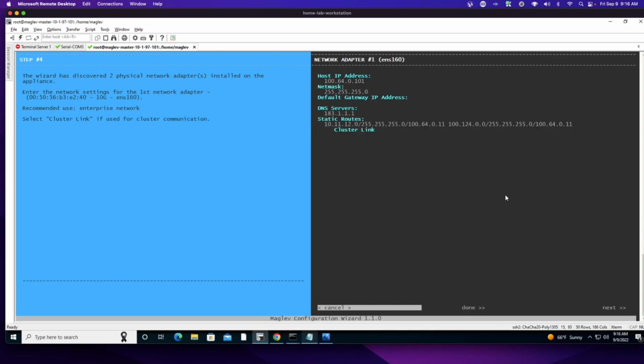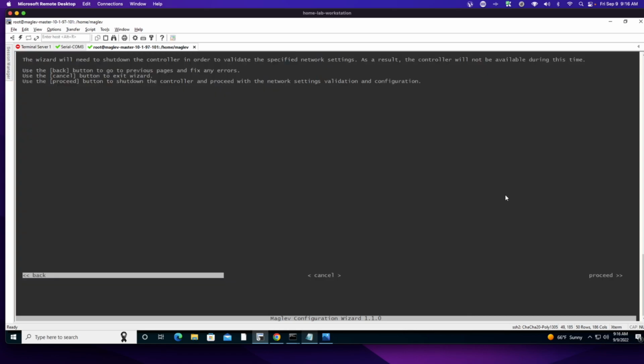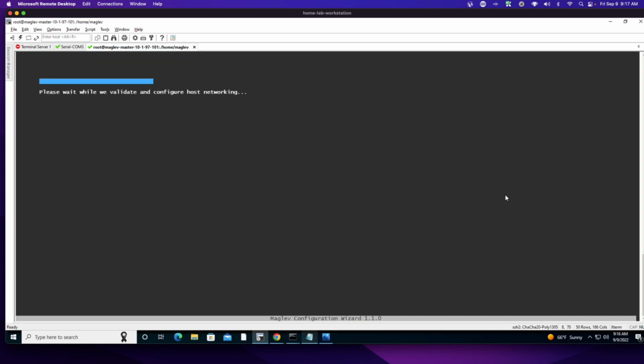Now, what I'm going to do is go down to Done because I'm not going to enable that cluster link. We're going to go to Proceed, and let's see what the system does. We'll answer any questions that it puts in front of us, but it should validate the host configuration, the IP addressing, and everything, and apply my fix, my patch. Now, obviously, this is going to take a little while. We'll wait on it. I'll accelerate it in post.